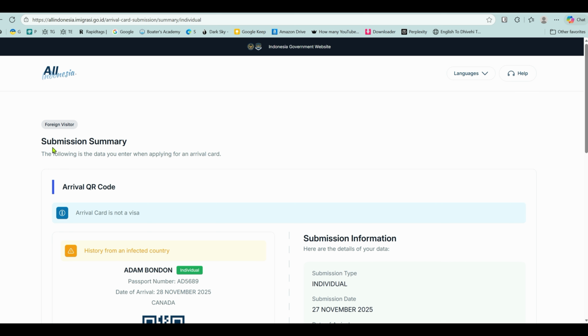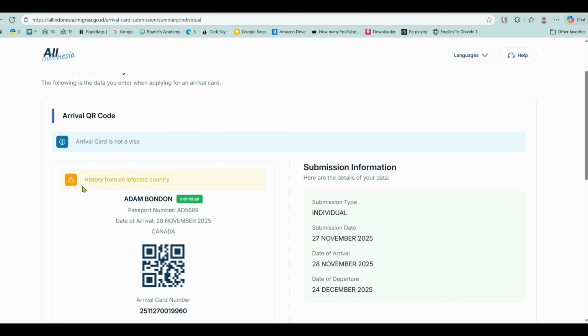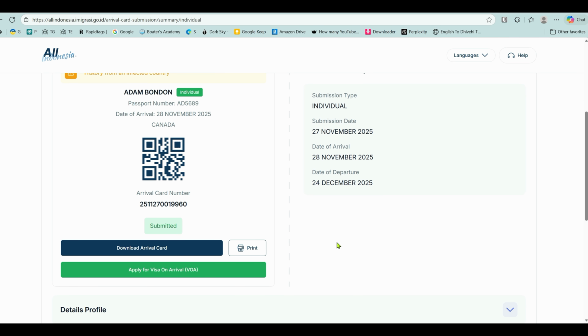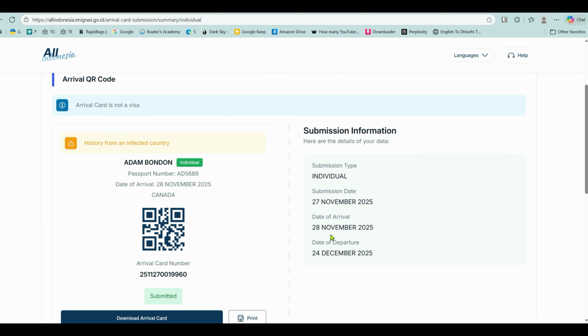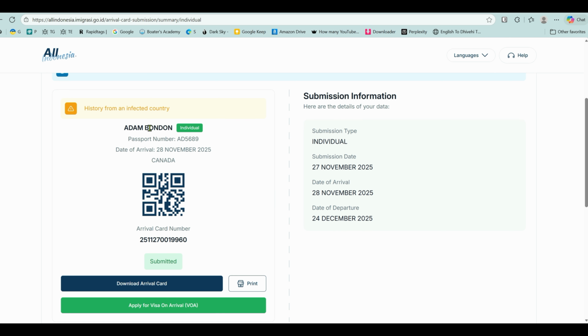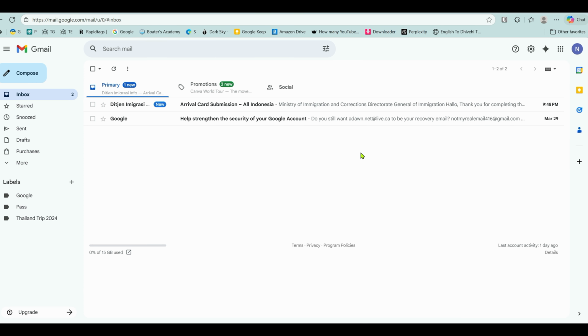So, submission summary. The following is the data you entered when you applied for an arrival card. History from an infected country. Okay, individual, this and that. Details of profile. Basically that's it. I don't know why it's saying history from an infected country. It could be that they have either Canada or Malaysia on some kind of list, but I don't think it's an issue. However, you need this QR code and you can download it here, or you should have a copy in your email, which we are checking right now.